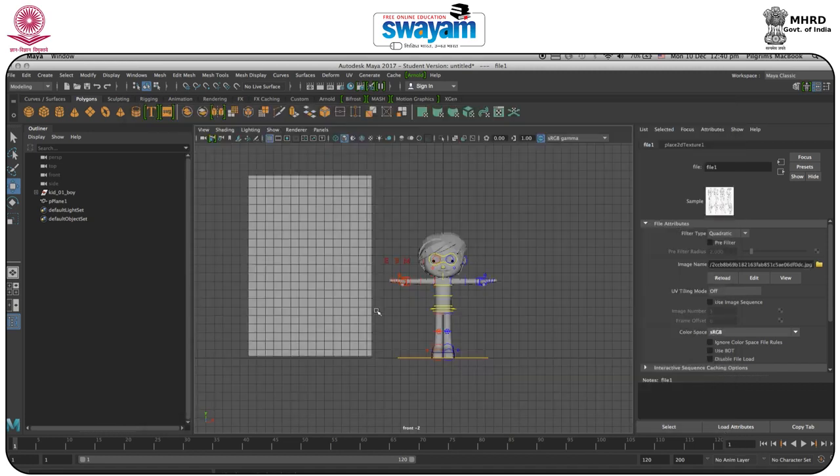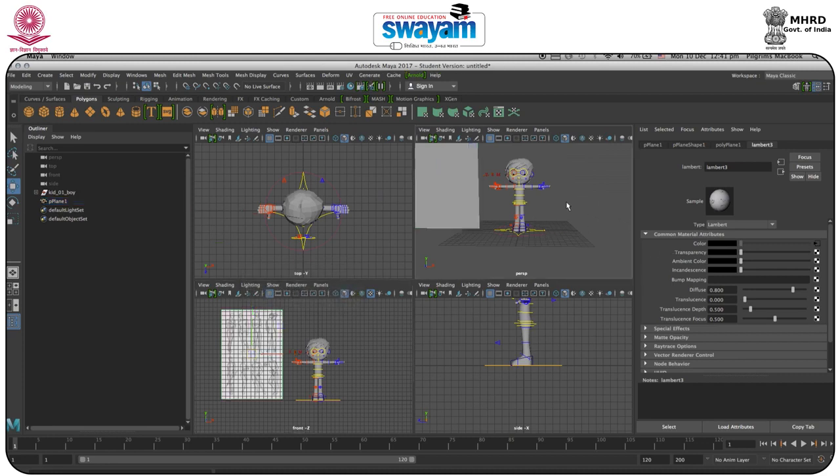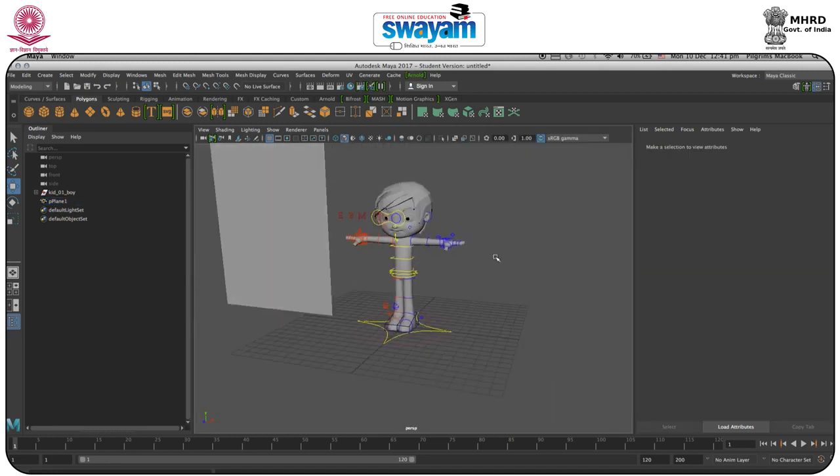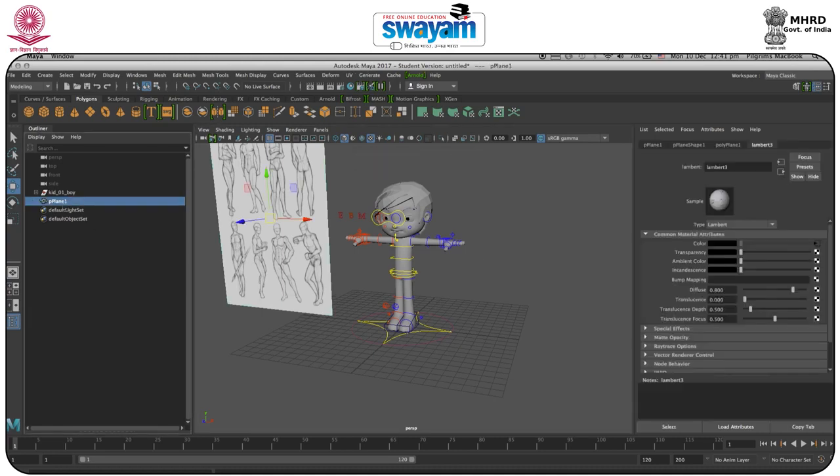Okay, just open. Now it's not showing. So to see the texture, press 6. Now it's showing here, and that's good. It's not showing in the perspective, so we'll press 6, and now it's showing. Okay, so this would be the reference.